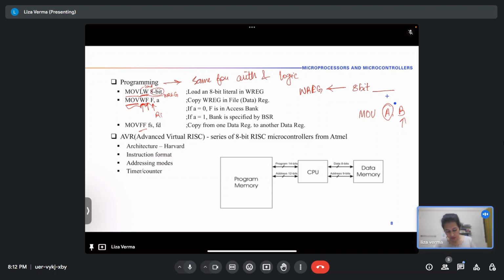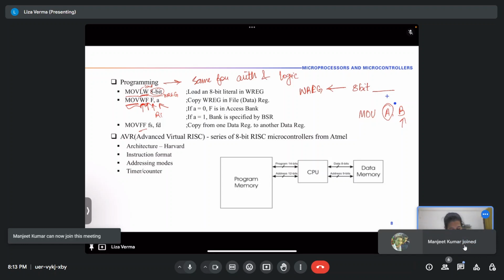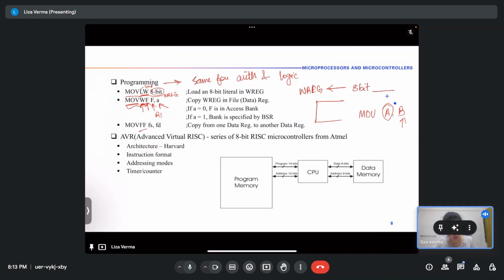So what this instruction is doing is copying the content of this register into your working register, and there's this one A. This is just one bit. You give it as 0 or 1, and if it is 0, then your F is in your access bank. Remember that bank that I told you about?